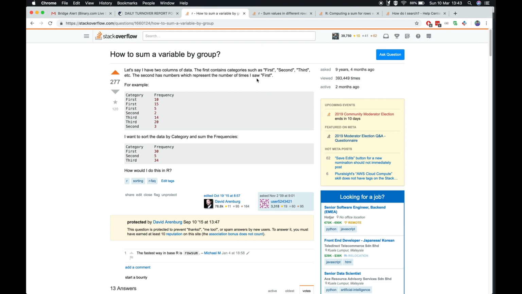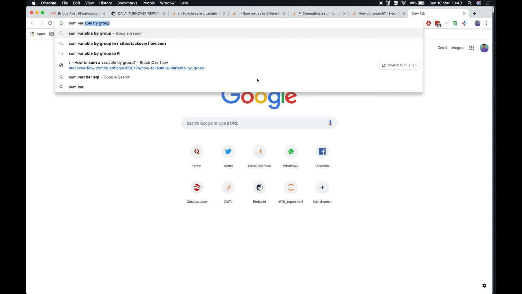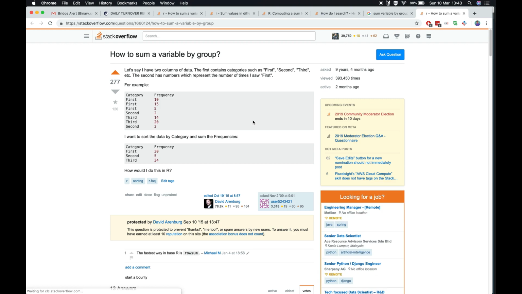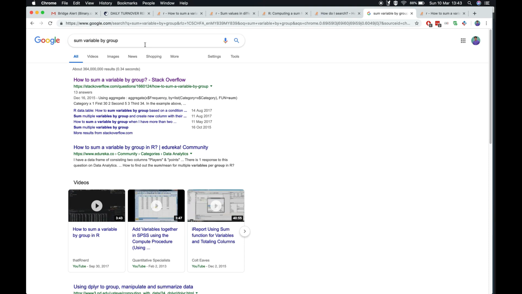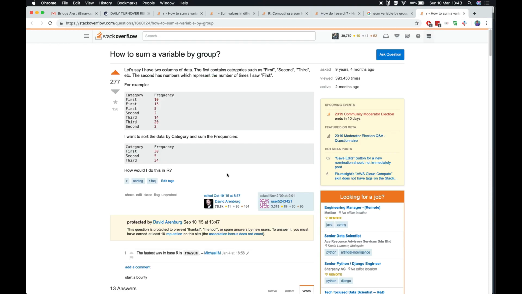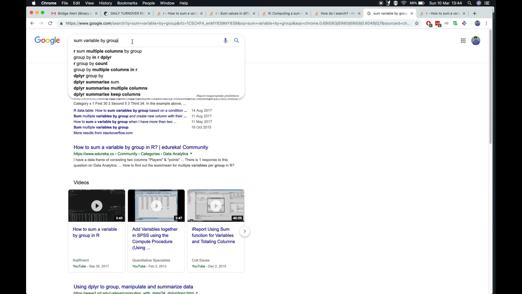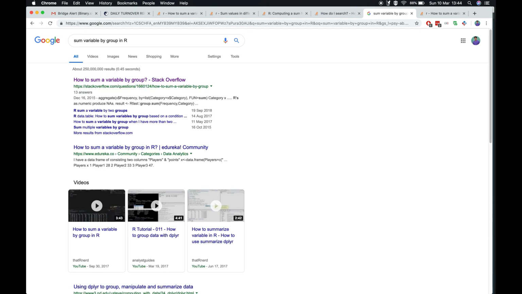So for example, to reach this answer, I always do sum variable by group, and Google properly sends me to this link always. Now this might be because of my search history and I have been doing this for quite some time, hence Google knows what I want with this search query. If you look at my query, I have not even specified which language I want this in, but Google automatically brings me to the R language page. So for you this might not be the case, you might need to say sum variable by group in R. And then it will reach.